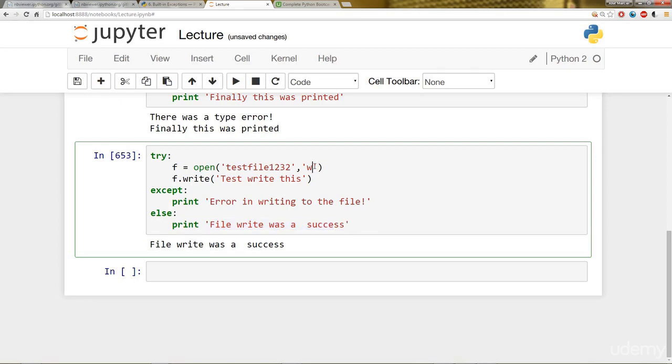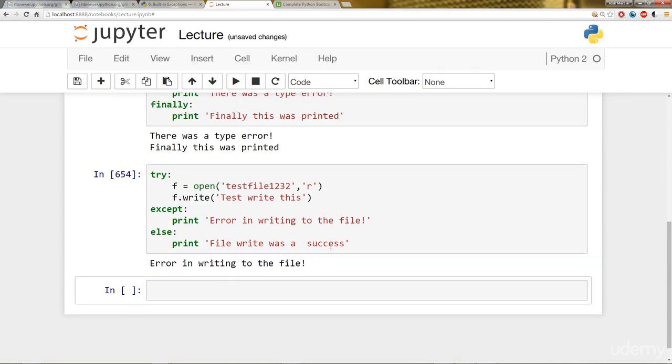Now I'm going to try to induce an error by saying read. So remember from file opening and closing, if I just put R, that means I can only read the file. I don't have write permission. So now let's see what happens if I run this cell. No, I have an error in writing to the file. Great. So we only printed a statement and the code still ran.